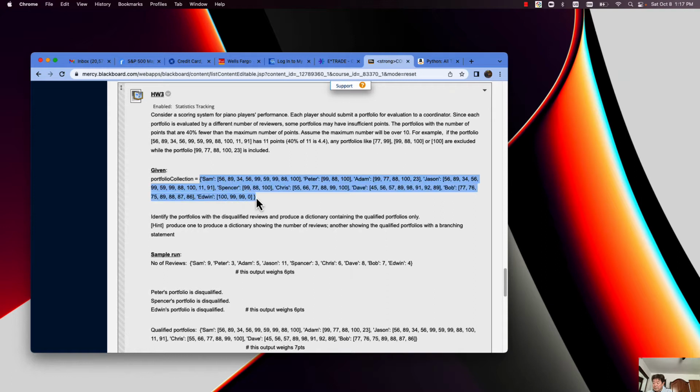It is a collection of portfolios in a dictionary called portfolio collection. Each student has a portfolio, and that portfolio is reviewed by multiple reviewers. But the situation here is that reviewers may not respond on time. Therefore, each portfolio may have a different number of reviews.